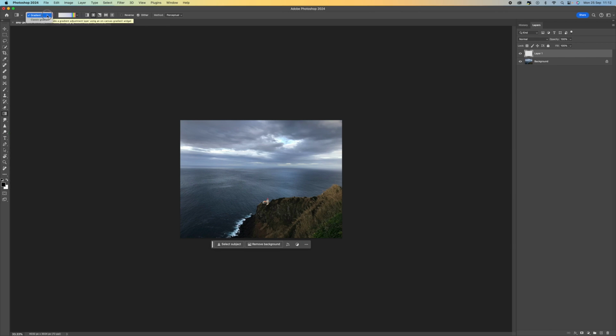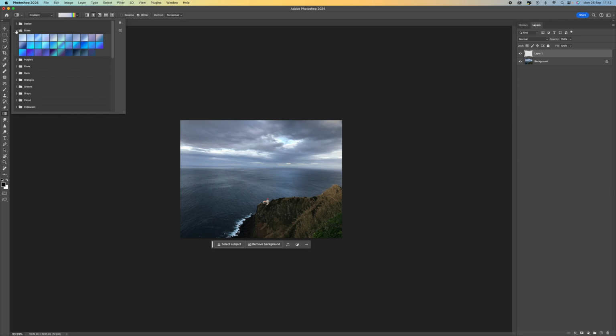You want to come up to here and make sure that you're on gradient. And then in this drop down menu, you'll see that you've got all these different options. You've got the blues, the basics. You want to scroll down until you see legacy gradients. Click on that and then come down to where it says special effects. Click on that and then you'll find the rainbow gradient on the end there.